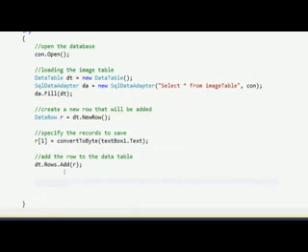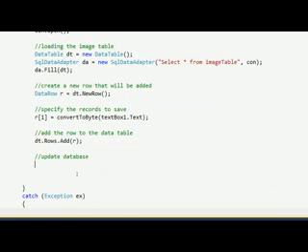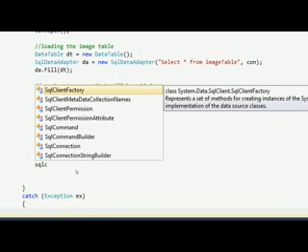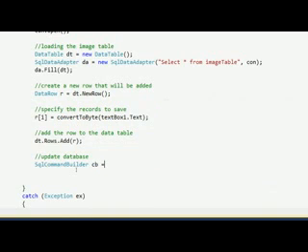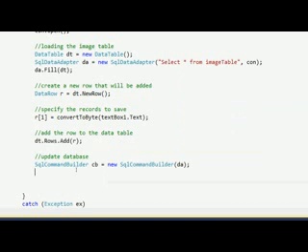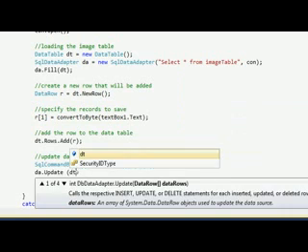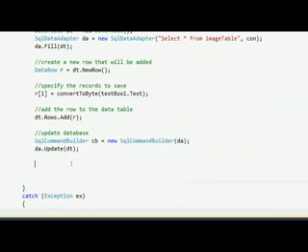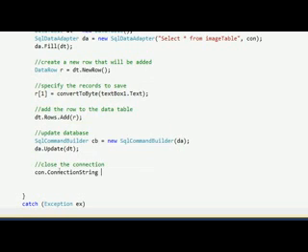Okay, now once you have added the row into the data table, you're going to update the database. So to update the database, SQL command builder cb, command builder da, and then da.update dt. Okay, this is the code to update the database, and then to close the connection, close the connection. Oops, that should be close.